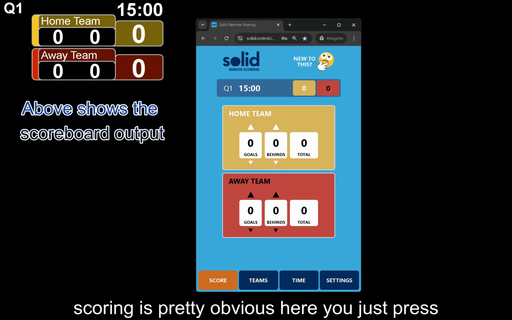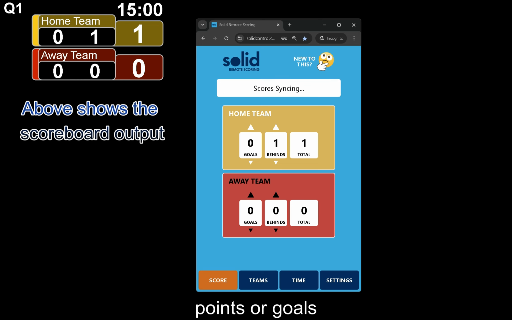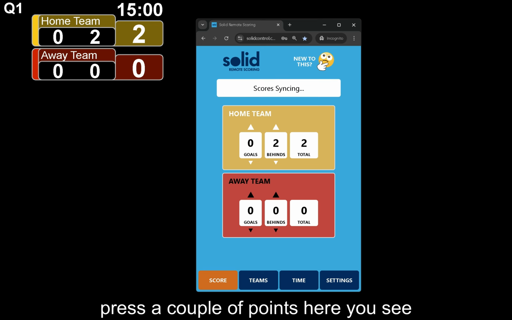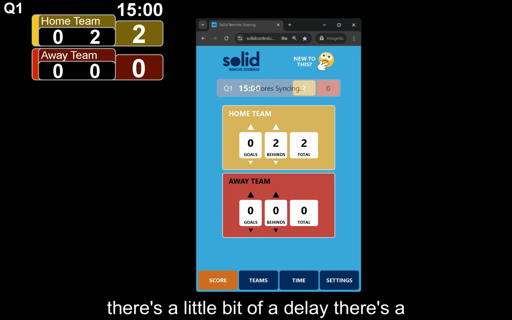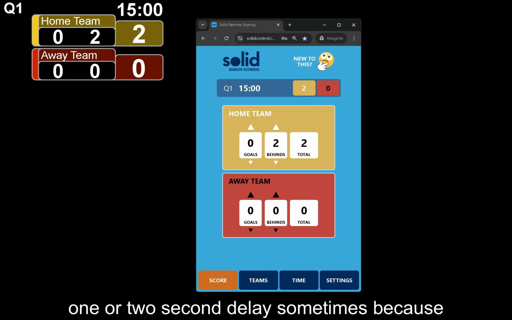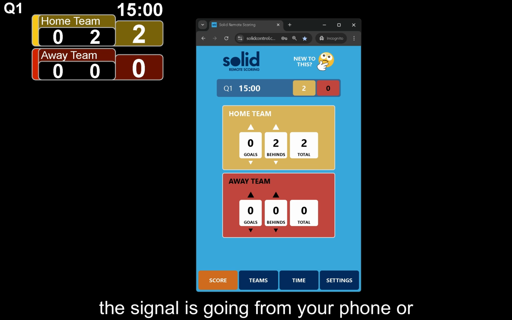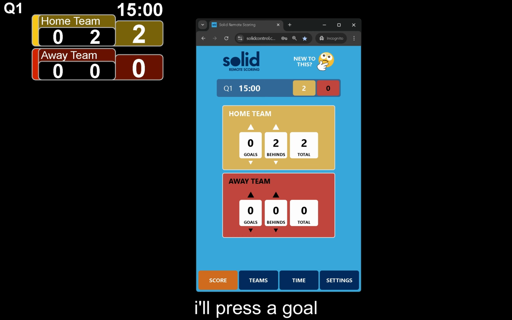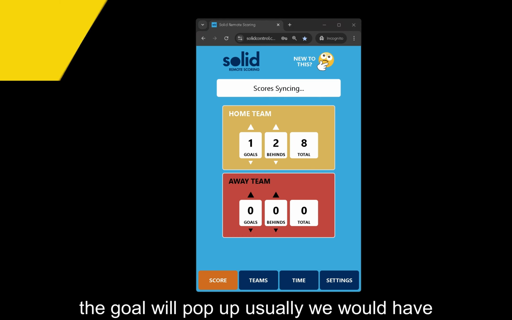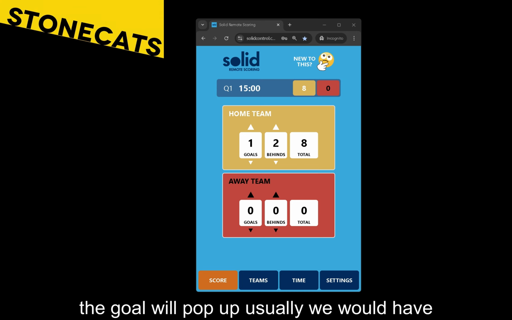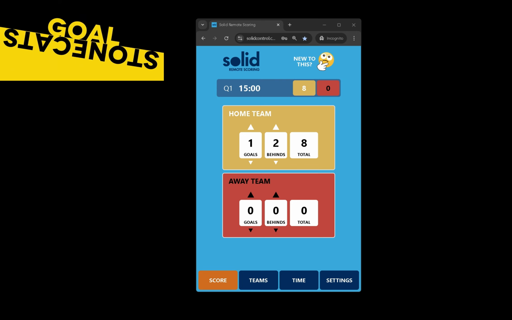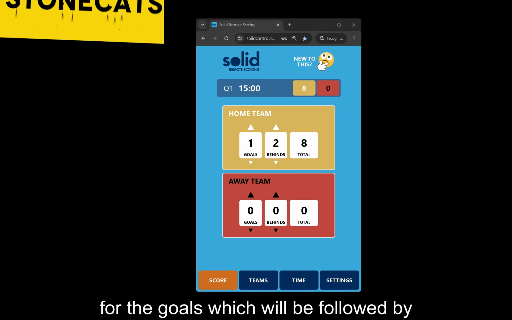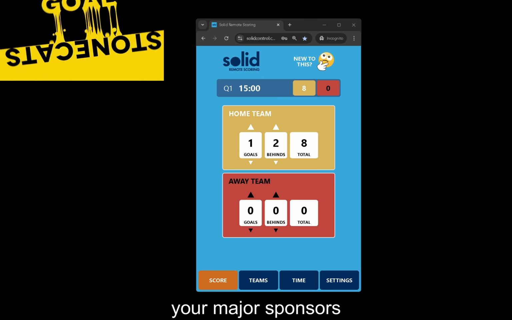Scoring is pretty obvious here. You just press points or goals. Press a couple of points here. You see there's a little bit of a delay. There's a 1 or 2 second delay sometimes because the signal is going from your phone or device to the cloud and back down to the scoreboard. I'll press a goal. The goal will pop up. Usually we would have set up some sort of eye grabber for the goals, which will be followed by your major sponsors.